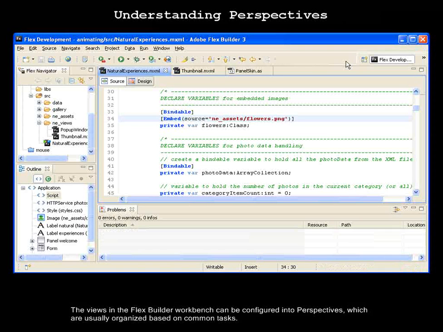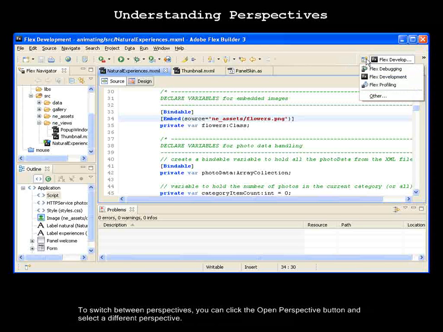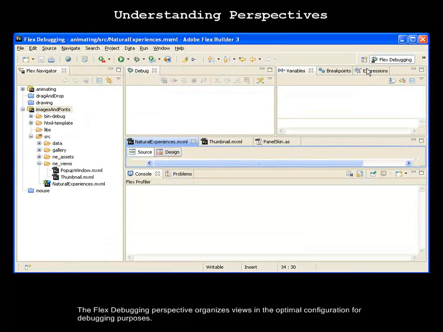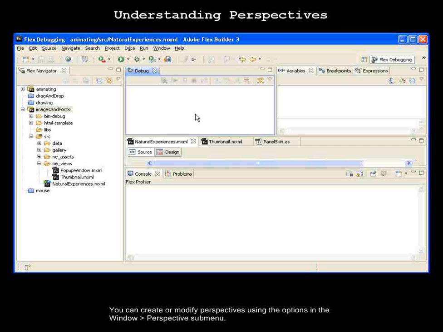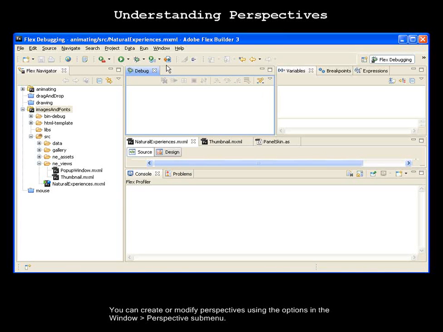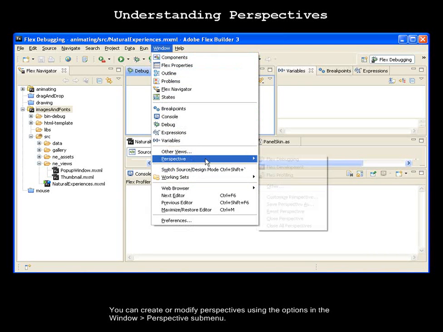The views in the Flex Builder workbench can be configured into perspectives, which are usually organized based on common tasks. To switch between perspectives, you can click the Open Perspective button and select a different perspective. The Flex Debugging perspective organizes views in the optimal configuration for debugging purposes. You can create or modify perspectives using the options in the Window Perspective submenu.